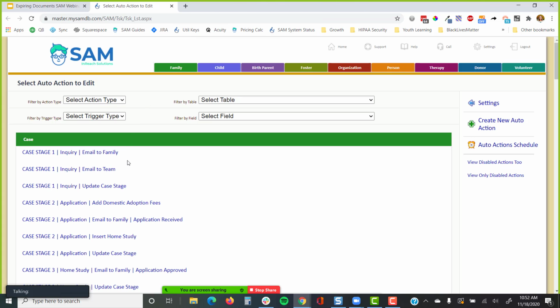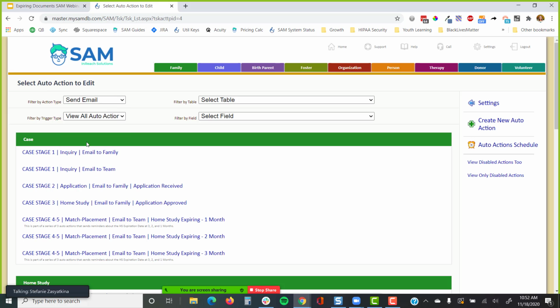Let me click all of this. So I'm taking us into just the auto actions. Auto actions, again, are up under settings. And then there's a link that says auto actions. You'll click there. First thing I like to do is, again, use these filters at the top to figure out, do I have something already? So I can click send an email. You may already also have things that exist that are disabled. So you might click this link of view disabled actions too.